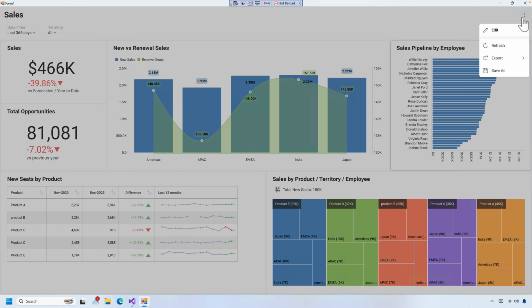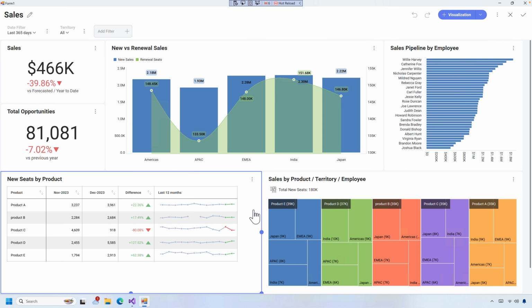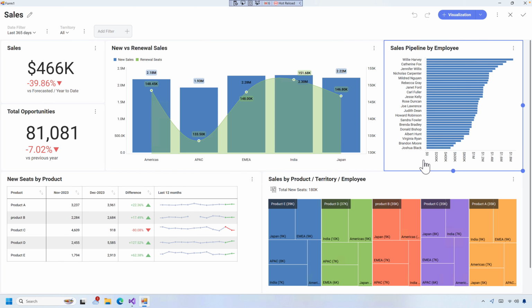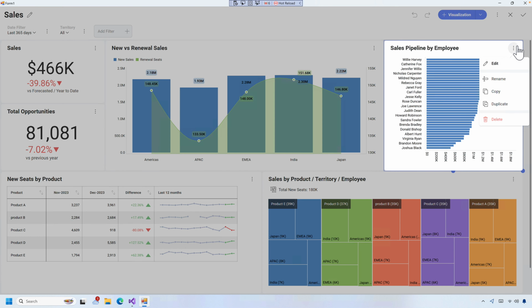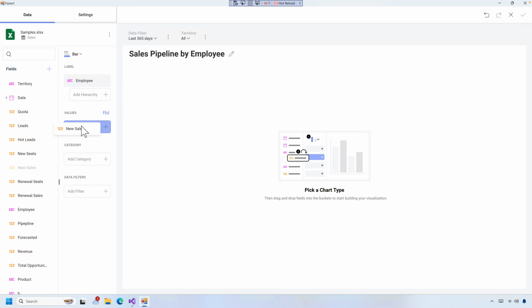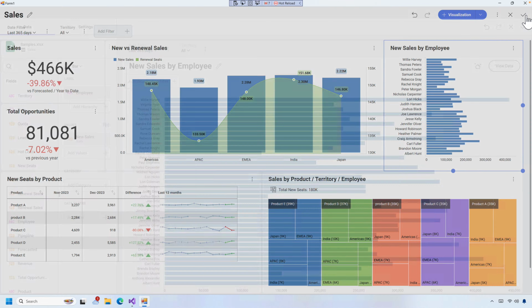If I go to the overflow again and I select edit, now I'm in edit mode for this dashboard. So you'll notice as I'm selecting individual items, they're being highlighted. So for example, if I want to edit this visualization, I can click edit, and now I'm in the editor. Maybe I want to remove pipeline and do new sales by employee.